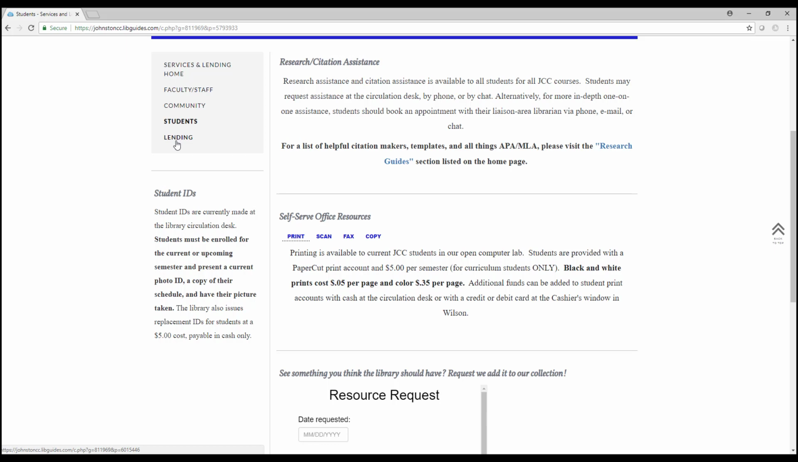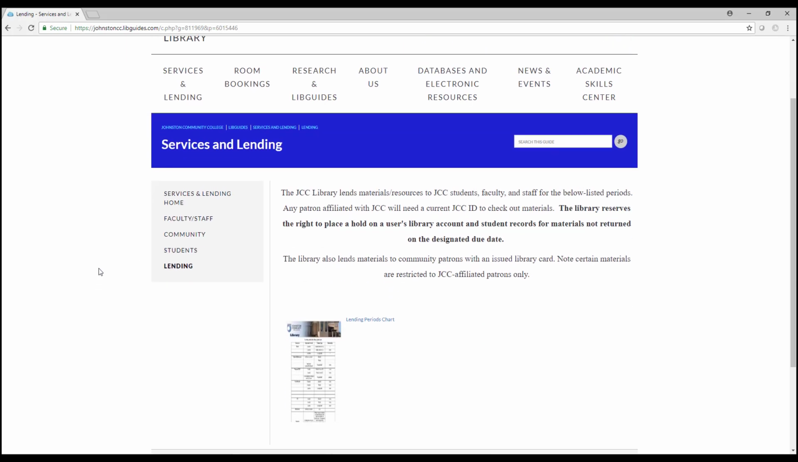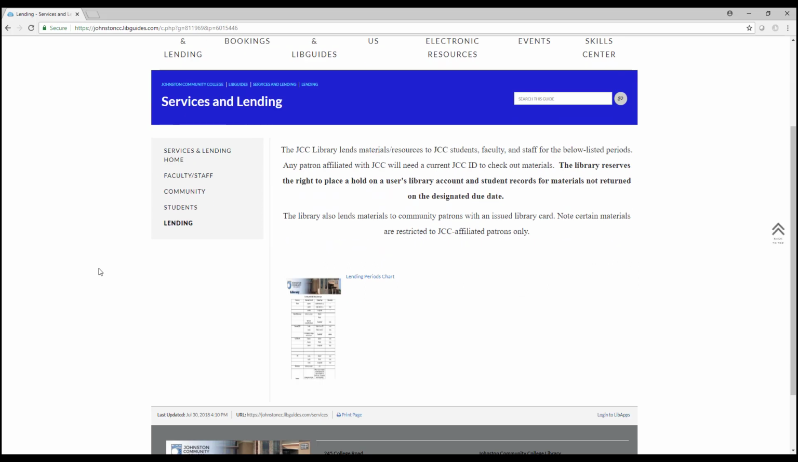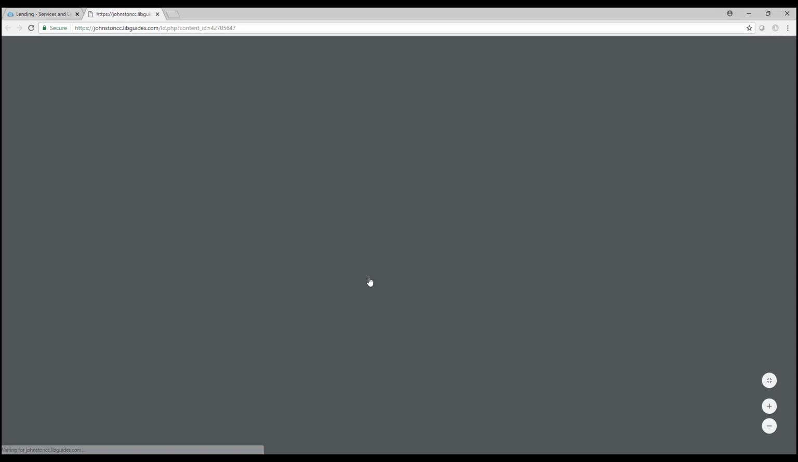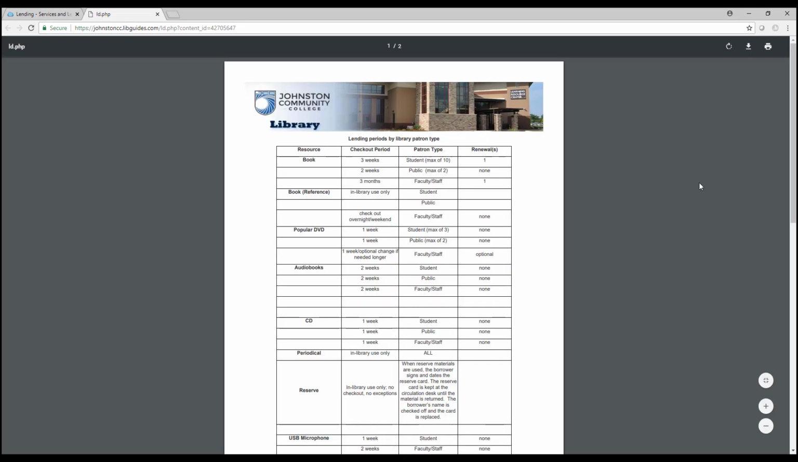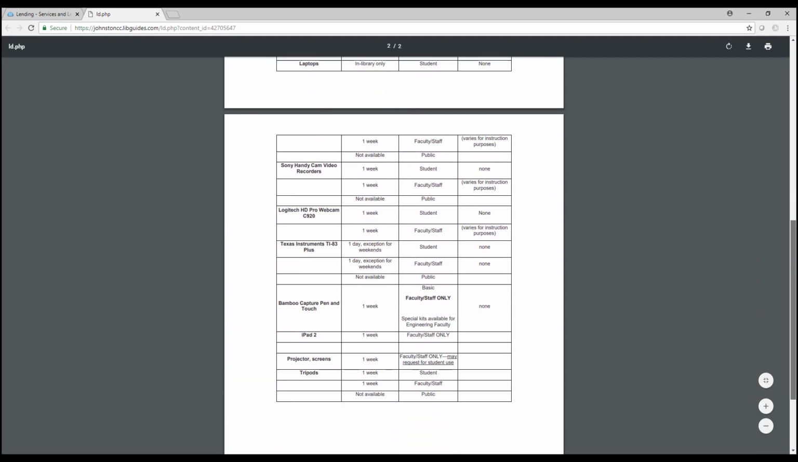Lastly, under services and lending is the lending portion of this page. The JCC Library lends materials and resources to students, faculty, and staff, as well as community users. To access the lending periods chart, you can click here. It will detail all of the materials that are available for checkout, as well as who they are able to be checked out to, the number of renewals, and the checkout period. Keep in mind that some materials are restricted by user.